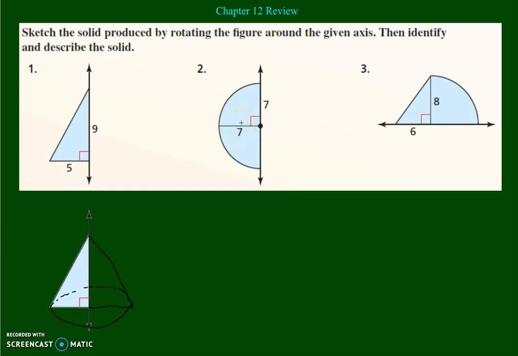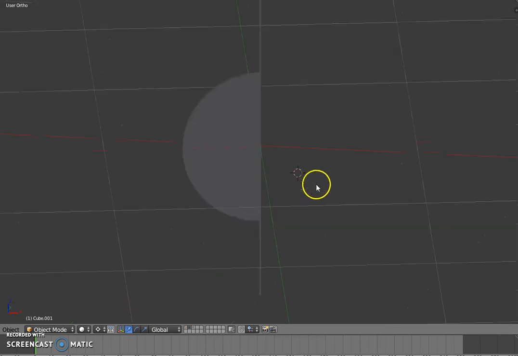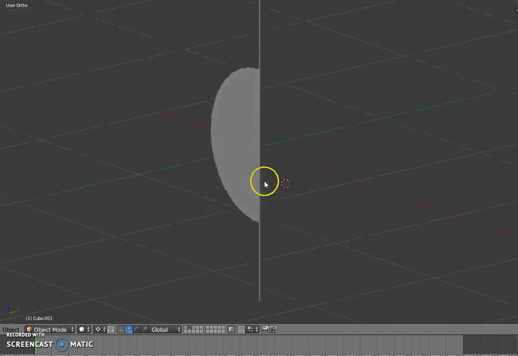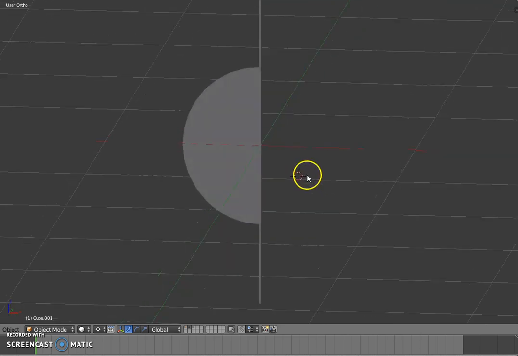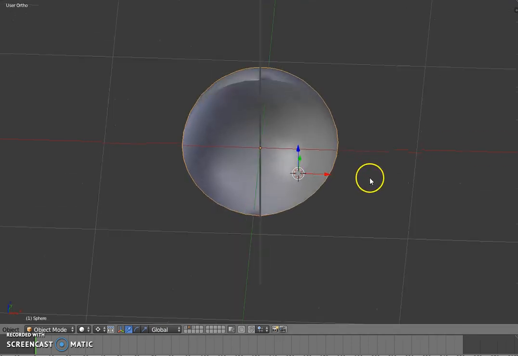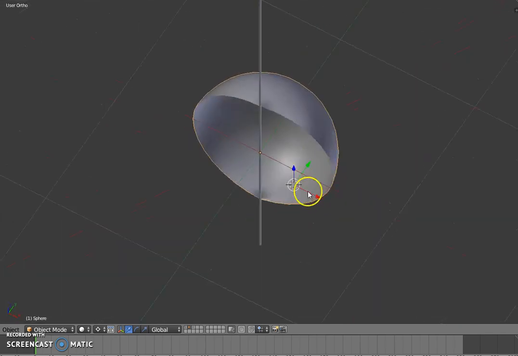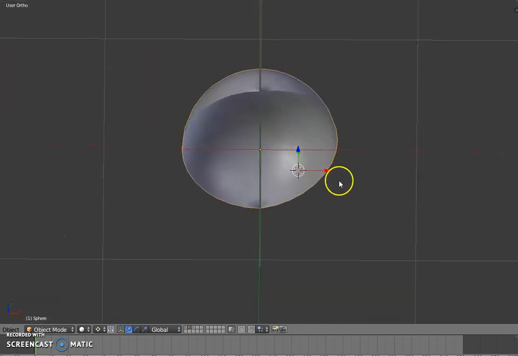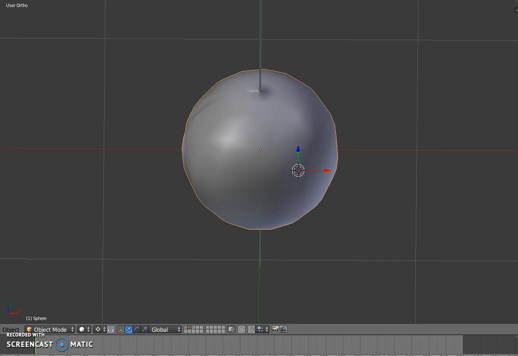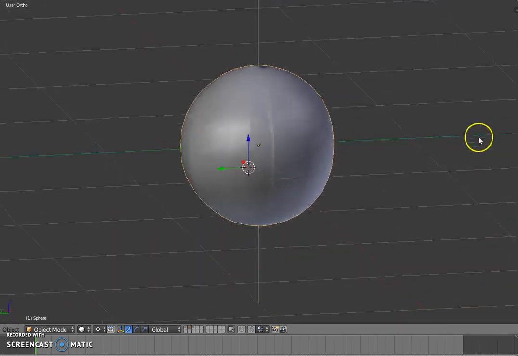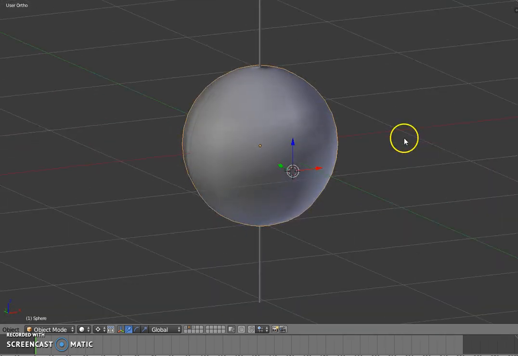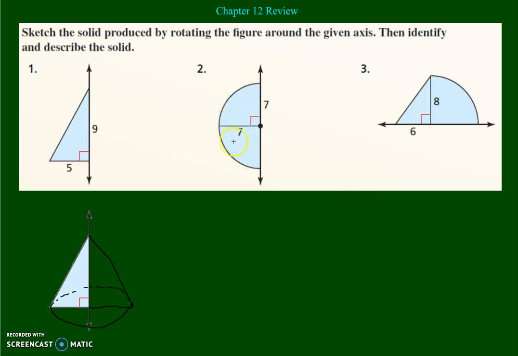So let's take a look at that from a different perspective. Here we have the semicircle, and if we want to rotate that away from us, we would generate something that starts to look like that. And you can see that we have kind of a hemispherical shape here. And if we continue and close the figure, you can see that we have a nice little sphere here. And back to the original.